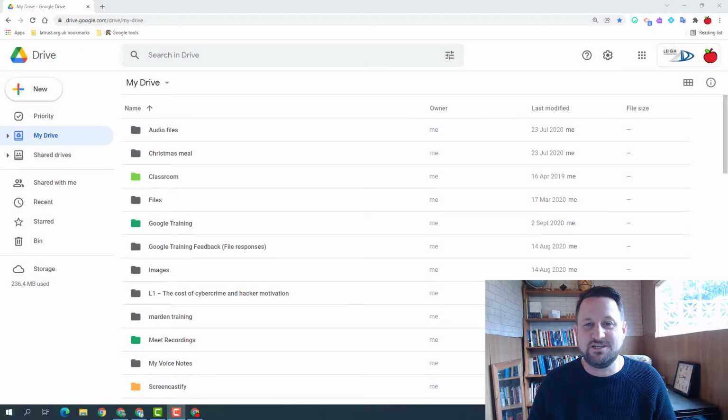Hello and welcome. Today we're going to be looking at accessing files on Google Drive. So it's all great that you can store all your files on Google Drive, but once they're on there, how do you access them in the most effective ways? There are a number of options.